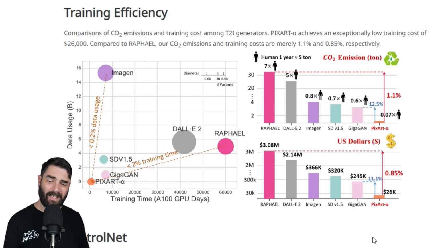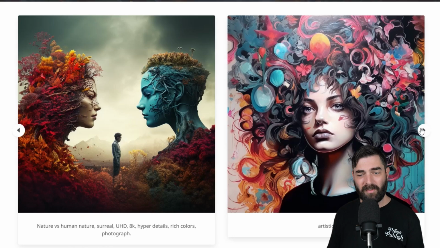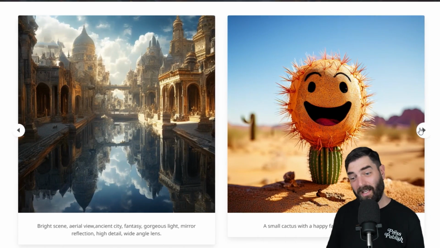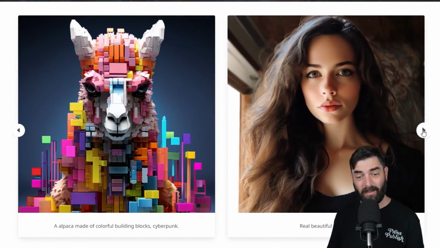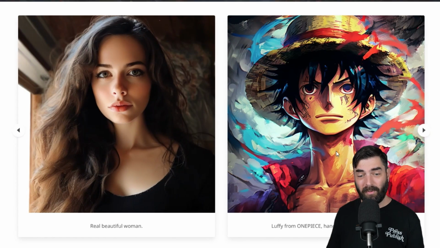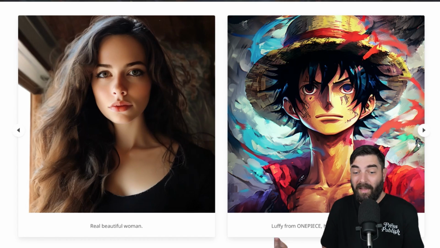And then the cost to actually train these models, DALL-E 2, it cost $2.14 million to train DALL-E 2. Imagen, $366,000. Stable Diffusion 1.5, $320,000. PIXART-Alpha, $26,000. So it's just a much more efficient model of training, but the results are on par with something you'd get out of a Midjourney, SDXL, or DALL-E 3. I really, really love the contrast in these images. They remind me of something I'd get out of Midjourney.